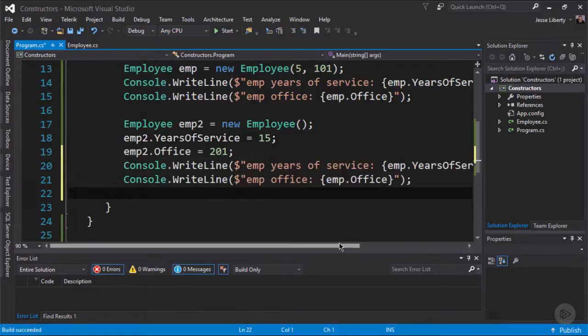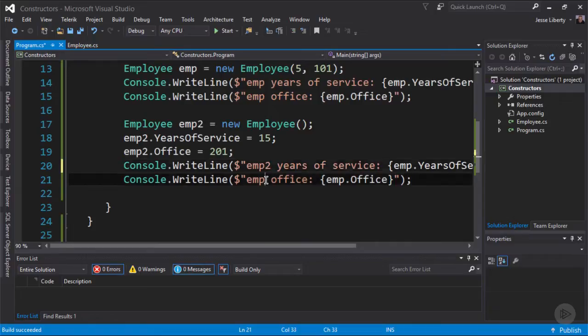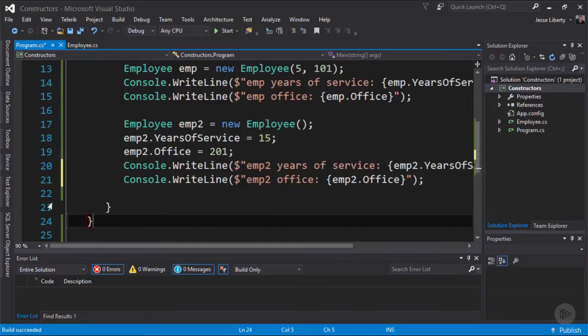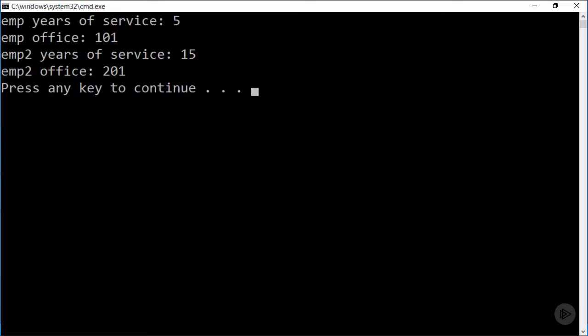Let's copy down the WriteLines so that we can see the values in employee2, and let's just quickly update the name of the object to emp2, and now we're ready to run this with our second version, which uses the default constructor and then assignment. And you can see that this works just as well as having an explicit constructor.